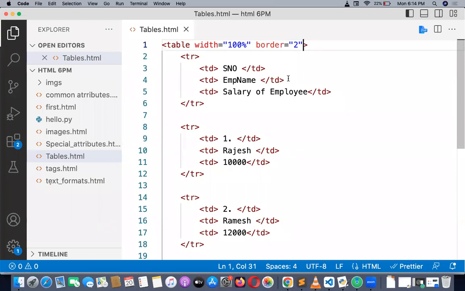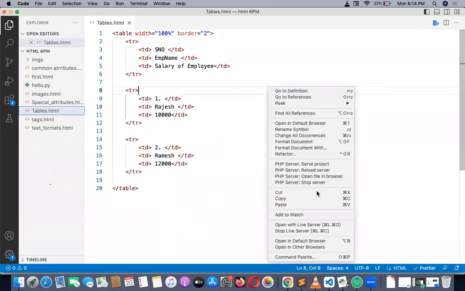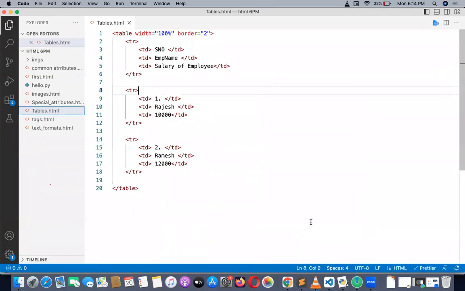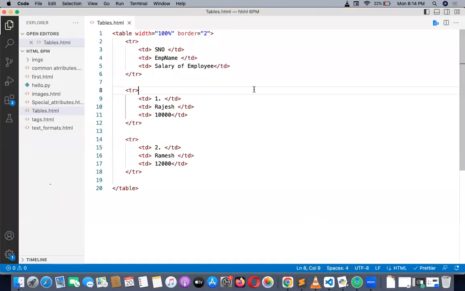Now you can see the table is available. You can launch the live server. Your table is there. Table data is there. Serial number 1, 2. Employee name Rajesh, Ramesh. Salary of the employee 10,000, 12,000. Is it clear, guys? This is the way of creating tables.